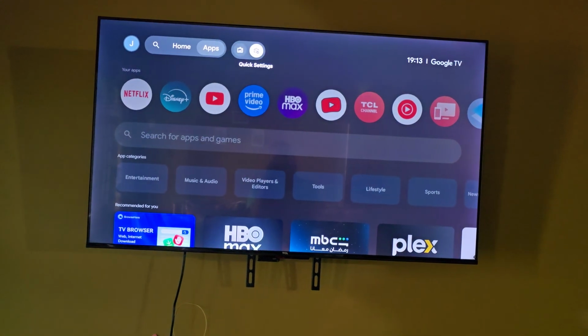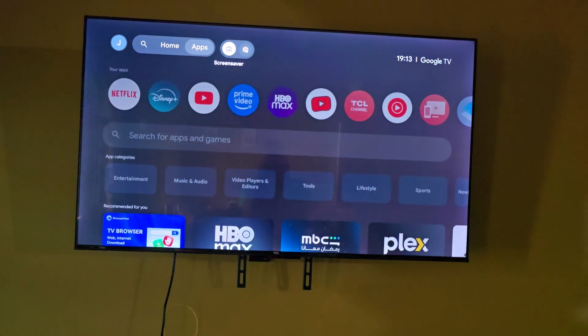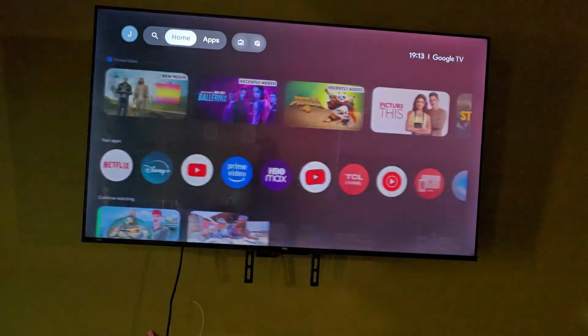Alright, so that's how to turn off the talkback on your TCL Google TV.